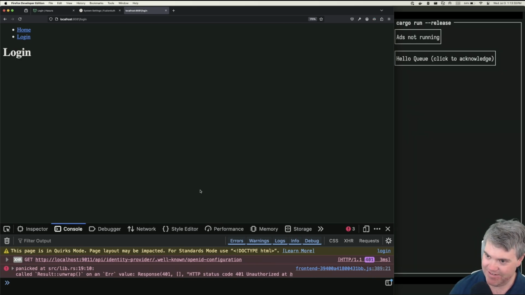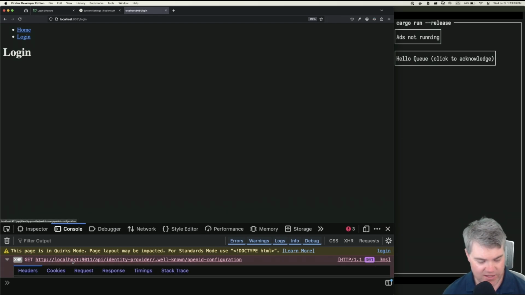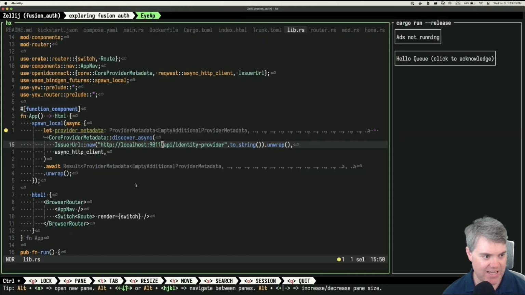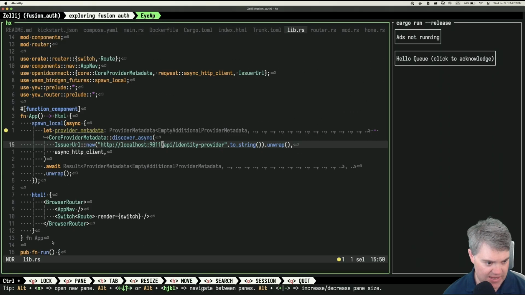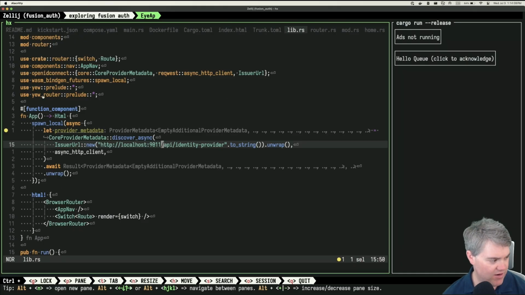Oh, that's fun. Okay, so I think I'm going to leave this here for what we're going to do next time, because this error lets us know what's going on, which is we need to get this well-known OpenID configuration, and we're trying to do a get to it. And I'm not really sure where we're going to go for that. And it's specifically OpenID configuration.